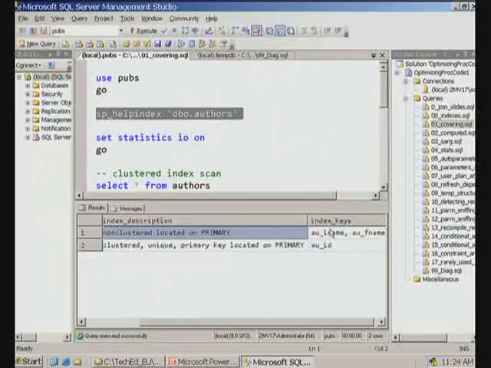The execution plan shows clustered index scan. How come? Well, its alternative was to actually get the last name, first name, and AUID from the index, and then go back and do a join with the table to get the rest of the columns. If I change this, in fact, let's just do the same query from authors where last name equals white.